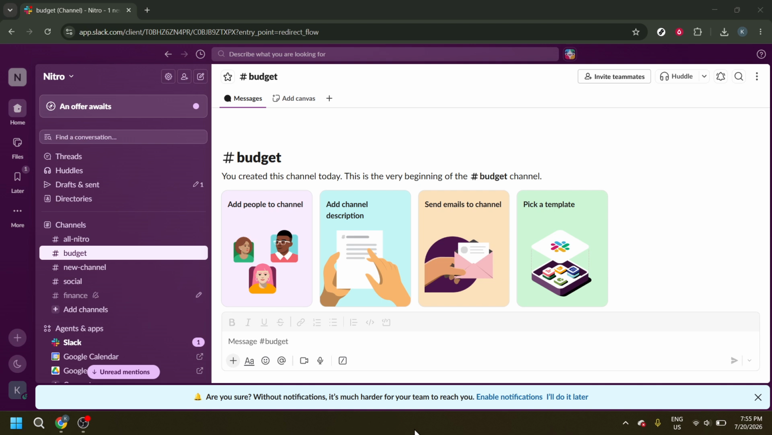To get started, open Slack and look at the channel section in the sidebar. From there, click the plus icon. Or if you see the option that says Add Channels, you can click that instead. Both options take you to the same place, so just use whichever one is visible in your workspace.